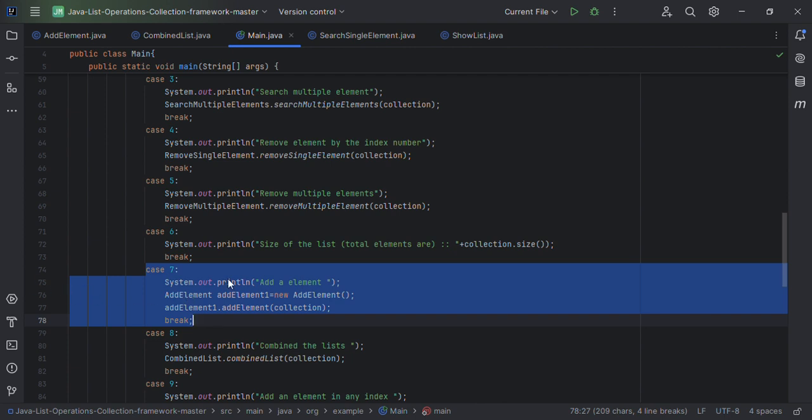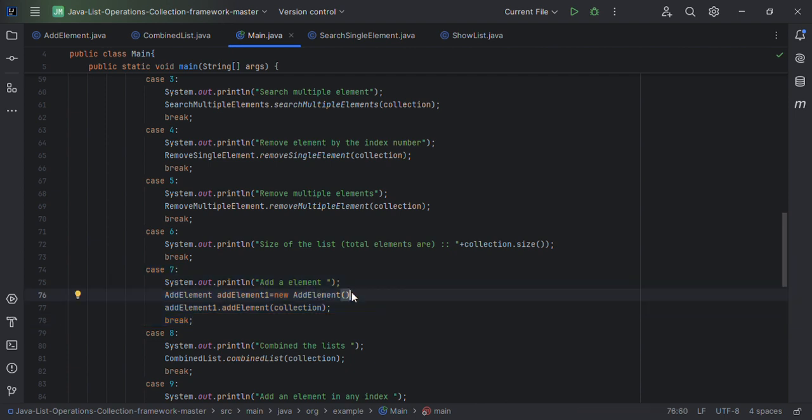It prompts the user to add a new integer to the list. By the way, we say that adding elements to a list is a fundamental operation, and that's exactly what case 7 does. It allows you to add a new element to the end of the list. This keeps the list dynamic and flexible as new data comes in.